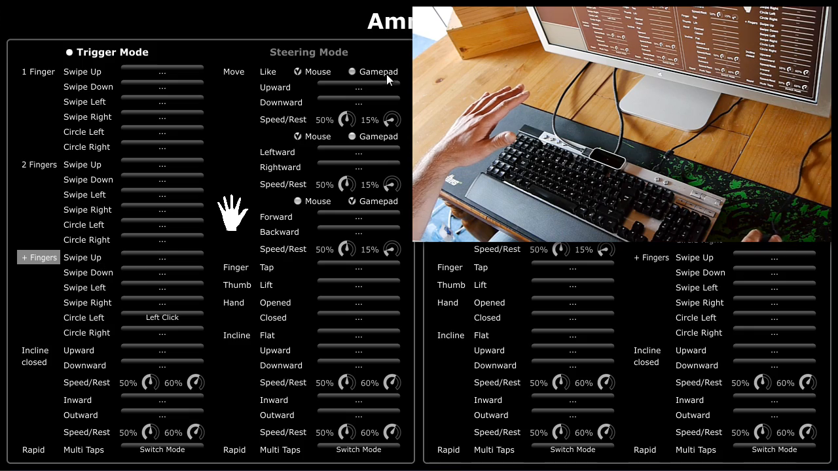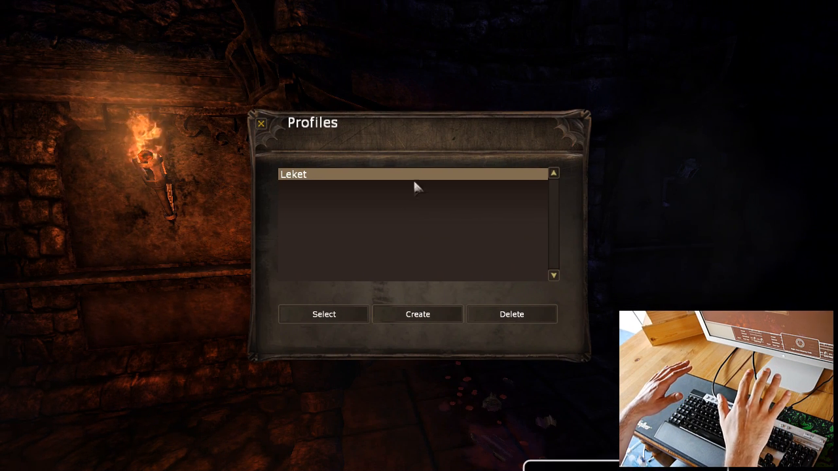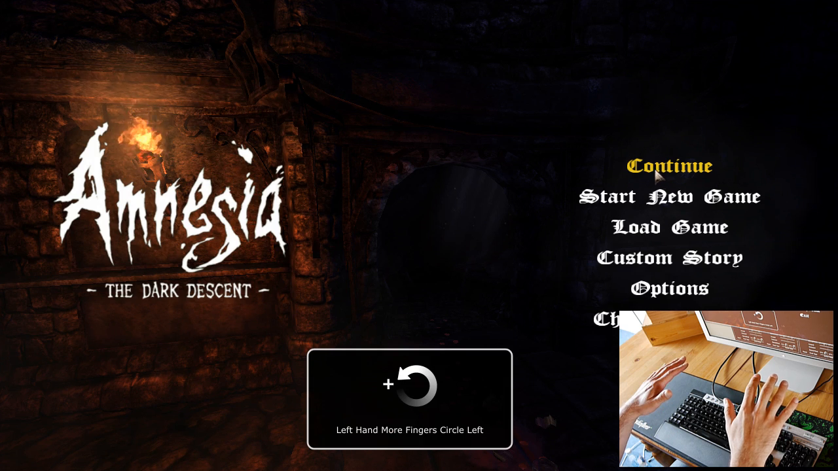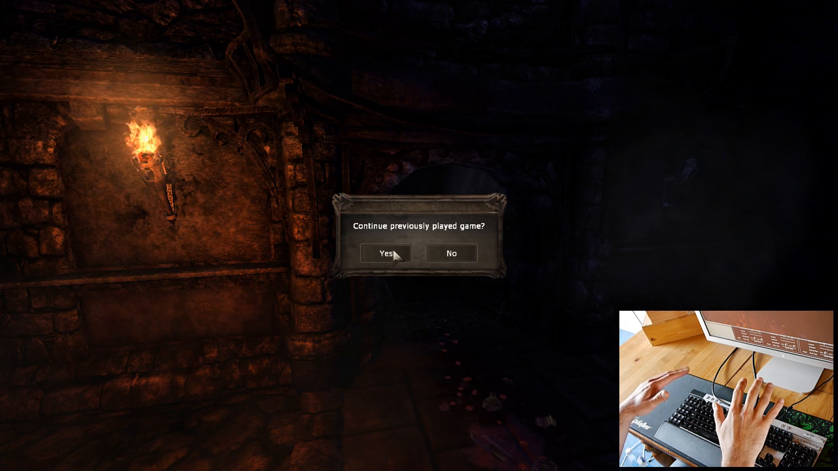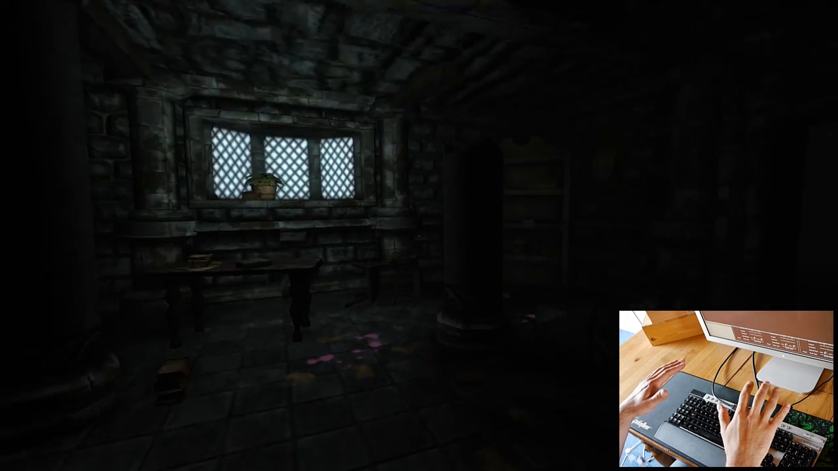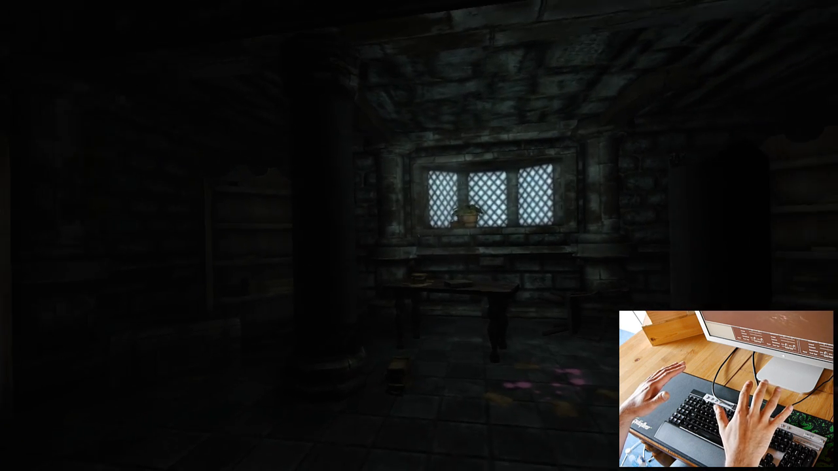And let's go to Amnesia and see what happens here. So I've got my mouse, which allows me to steer. I'm going to select here, mouse click left, continue, mouse click left, play previous game. Yes, there we go. The game is starting. Now I can look around in Amnesia, but I can't move. So let's set that up now.